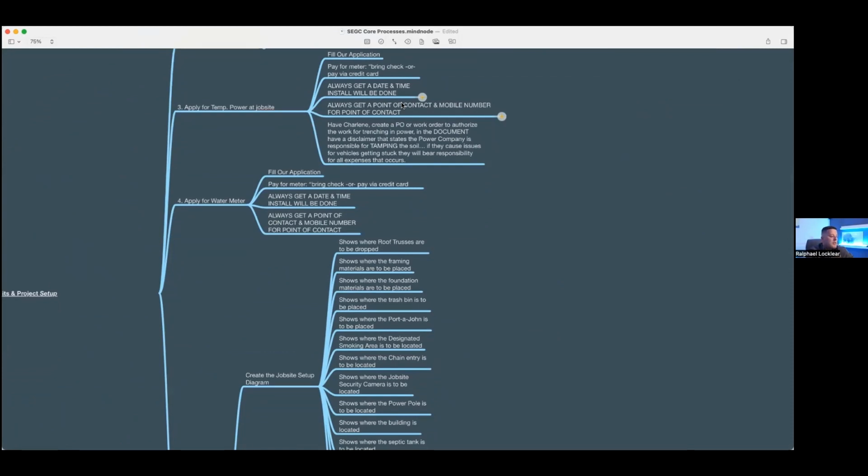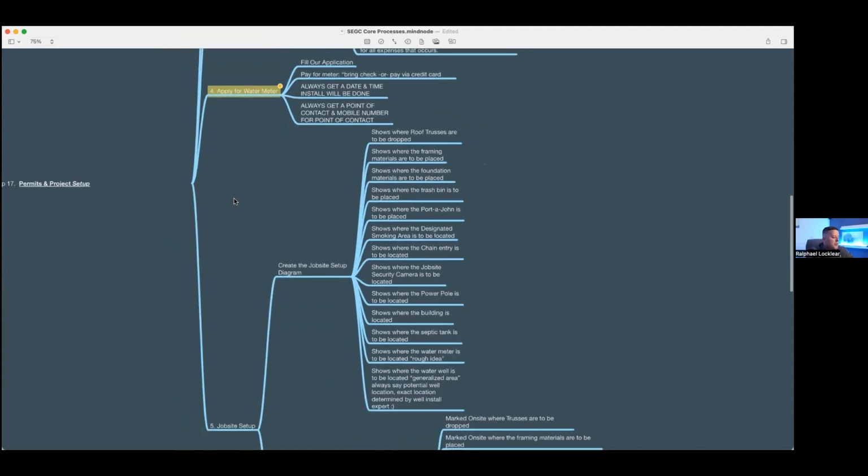Applying for temporary power at the job site. I'm not going to go through all that, but there's your process. Applying for the water meter, right?